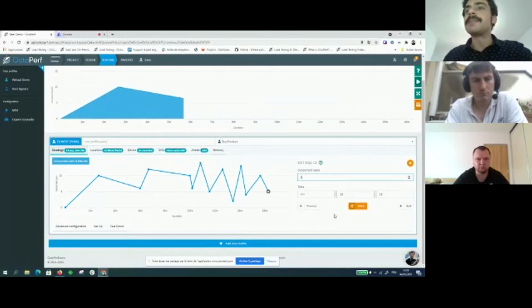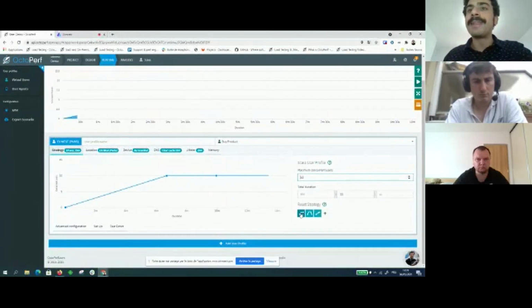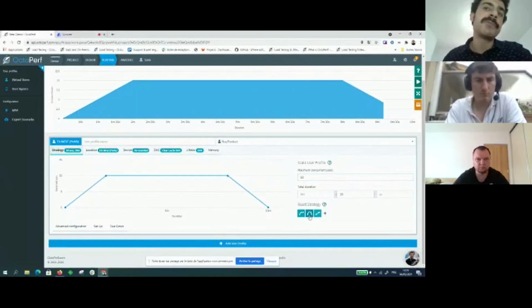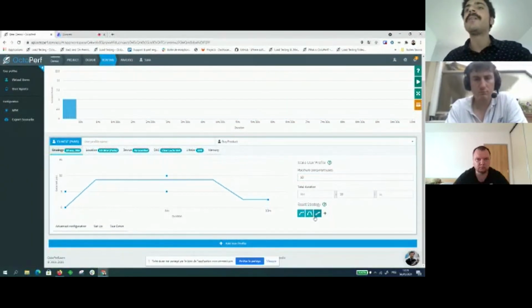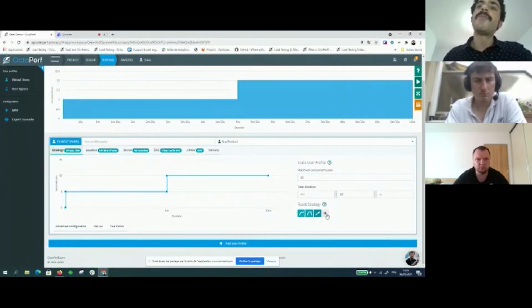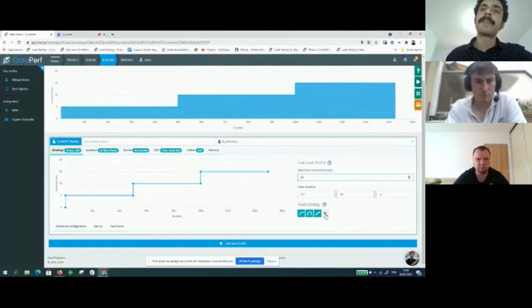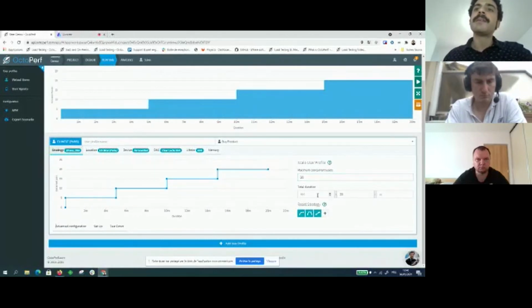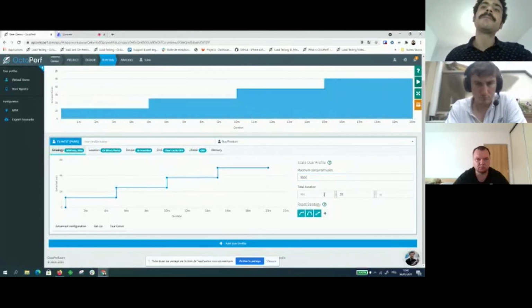We have different default strategies. Let's say that I want a 4-step load test like that. And let's say that I want 5,000 users. You'll see that automatically it will adapt to that maximum of concurrent users. It will keep the load profile, but adapt it. And same thing with the duration, it will do like that.